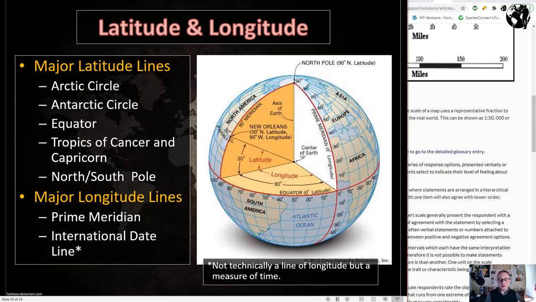Okay, so the last thing that we'll discuss today are latitudes and longitudes. The common misconception is that latitude and longitude are just lines on a map. And while they are represented by lines, they are something much more than that. They are measurements of angles. The lines on the map are also known as meridians and parallels.